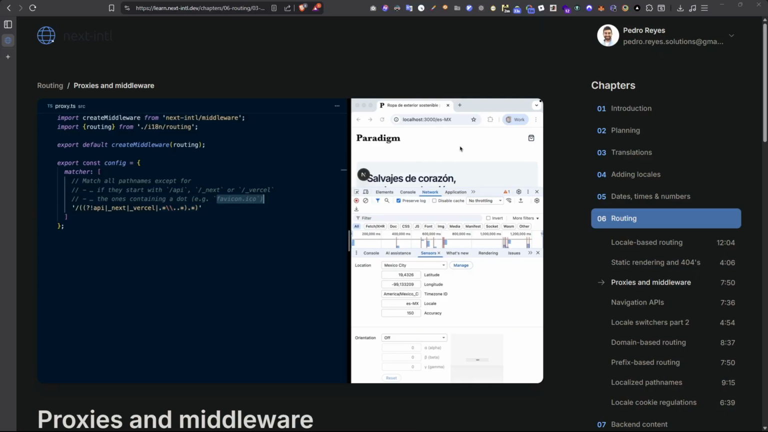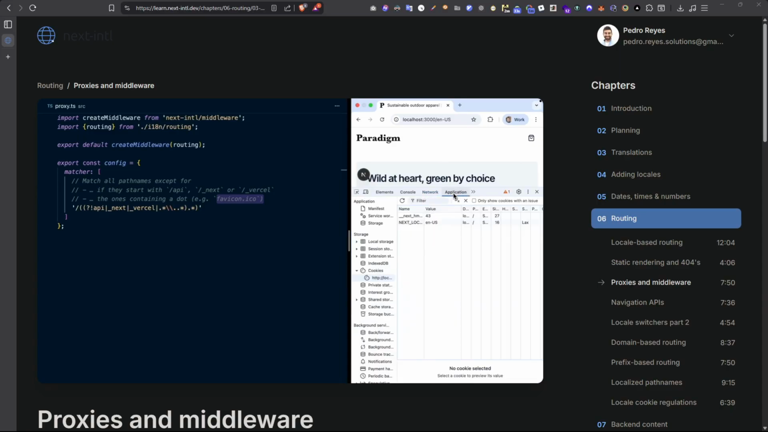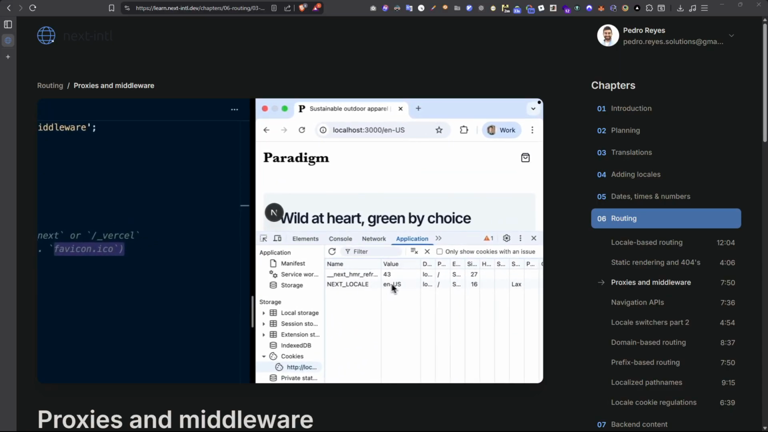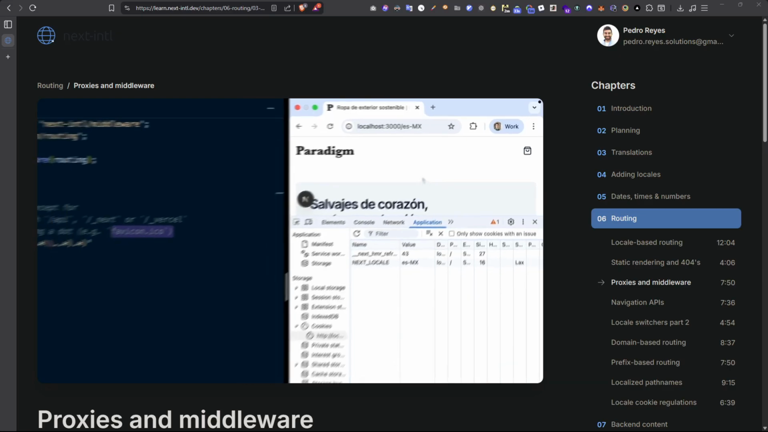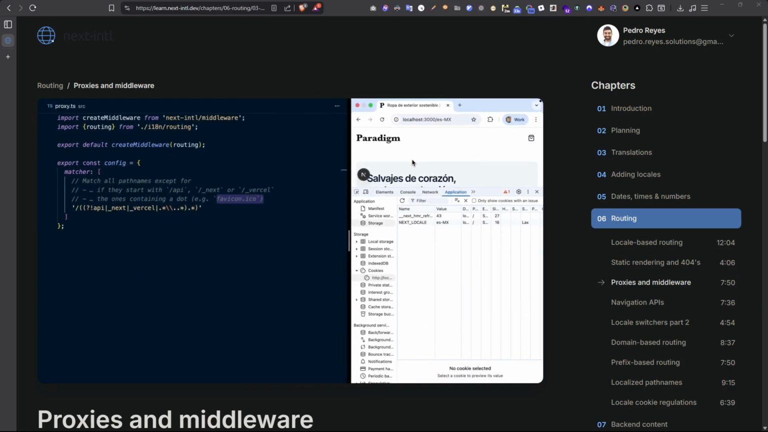And after this is done, if I switch back to ENUS, and now I explore the cookies of my application, we see that a NEXT_LOCALE cookie is now set to ENUS. That means if we go back to the root, then ENUS is restored. And if we switch to ESMX, then the cookie is automatically updated to this value, so that when we visit the root again, also this preference can be restored. So this is another common pattern that helps you restore previous user preferences.